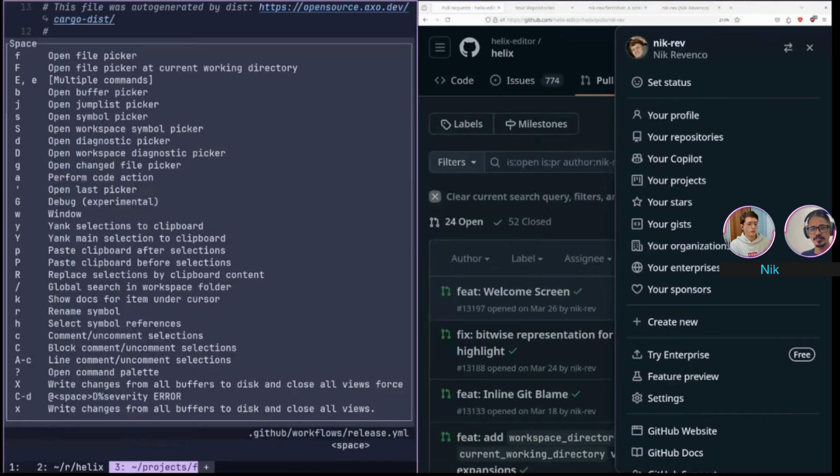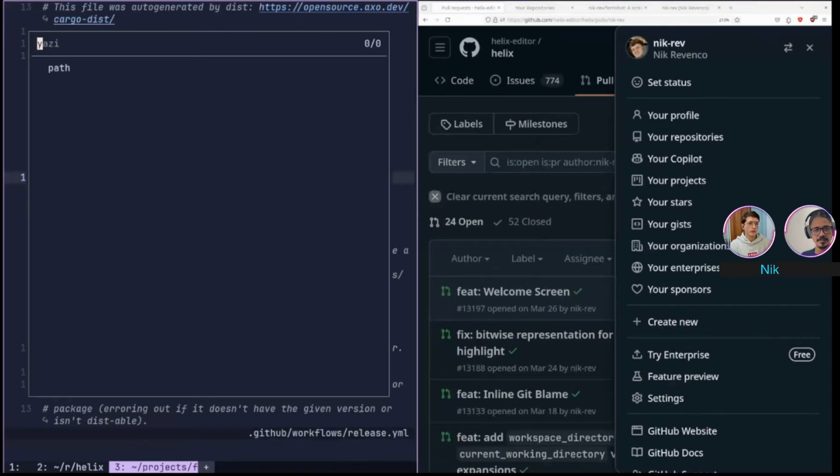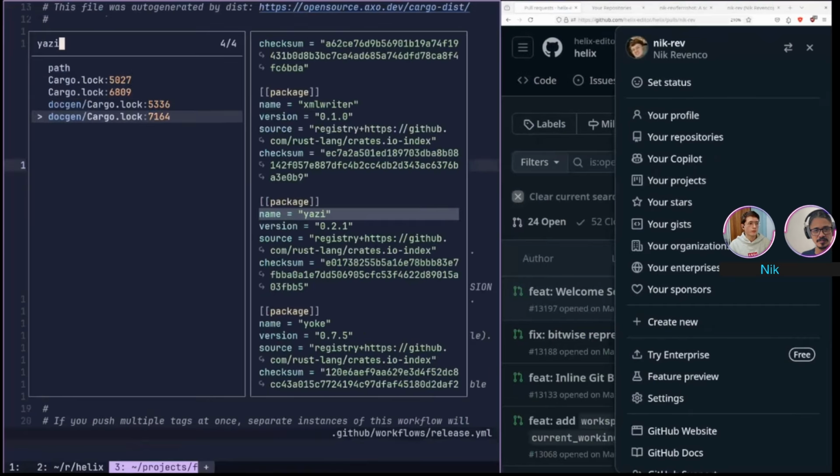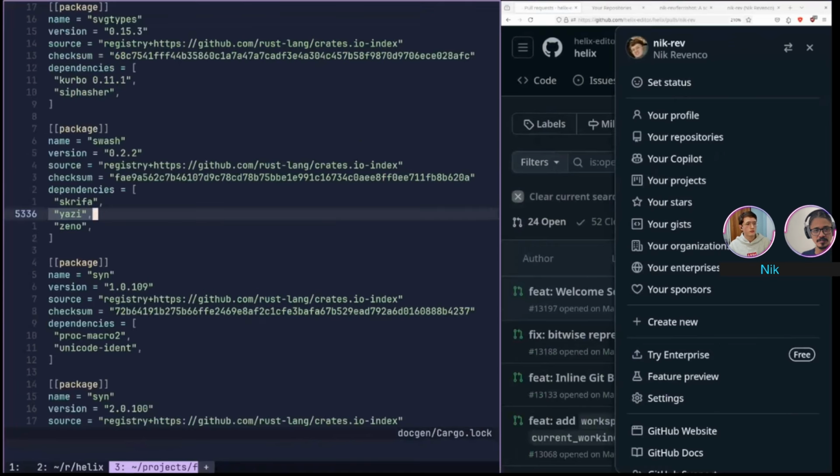Say you want to do global search, you just go space / and then you can search for any word, and then you will see entries which contain this.